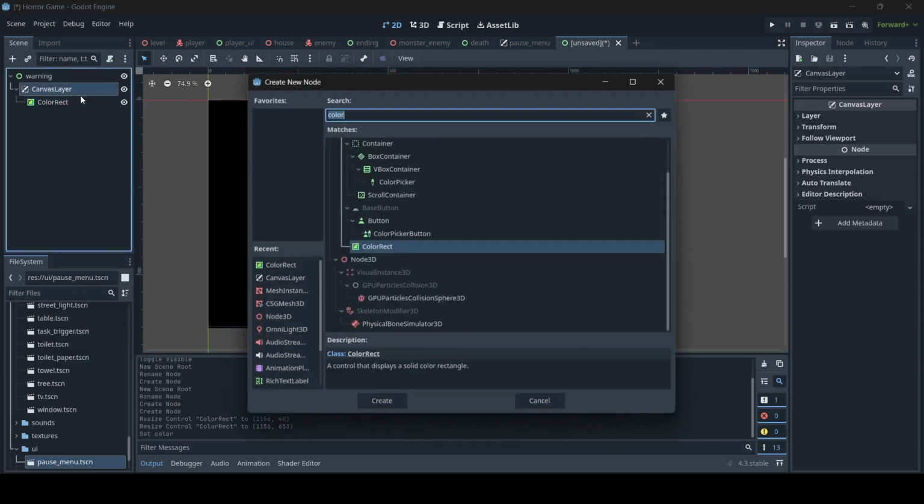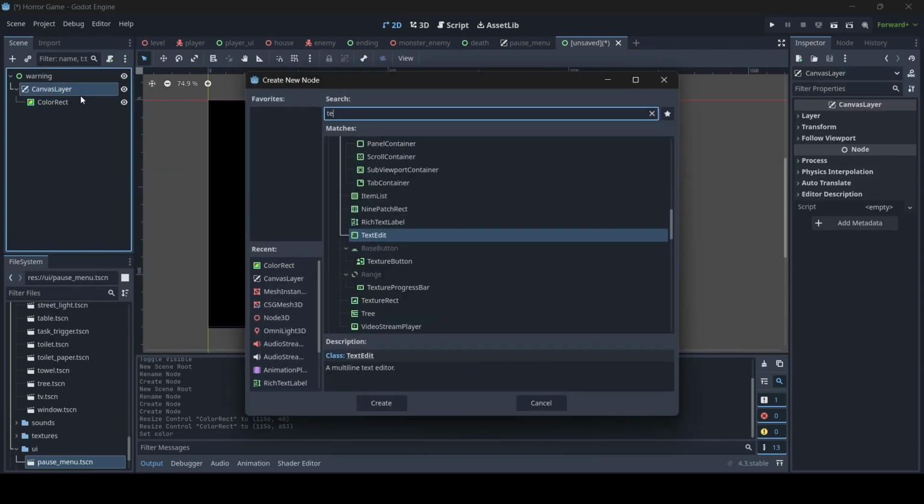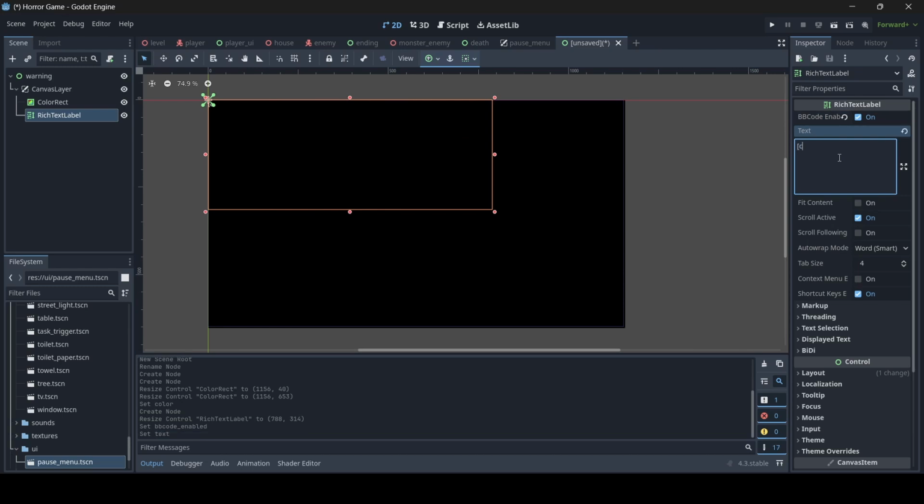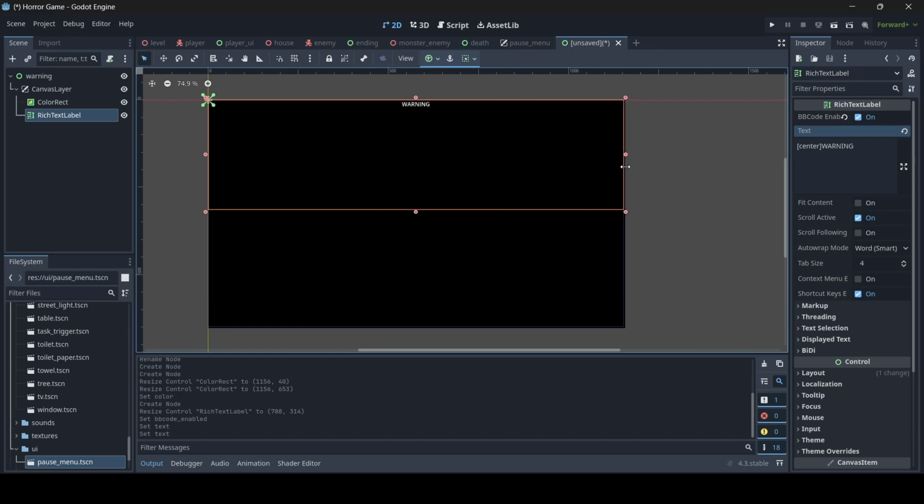And then I'm going to add a child node again. And this time I'm going to add some text. So this is going to be a rich text label. I am going to enable BB code and then type bracket center bracket, and what that does is it will center our text. Then I'm going to call this warning. So what this is going to say is warning. Just stretch it out so it fills out our frame here.